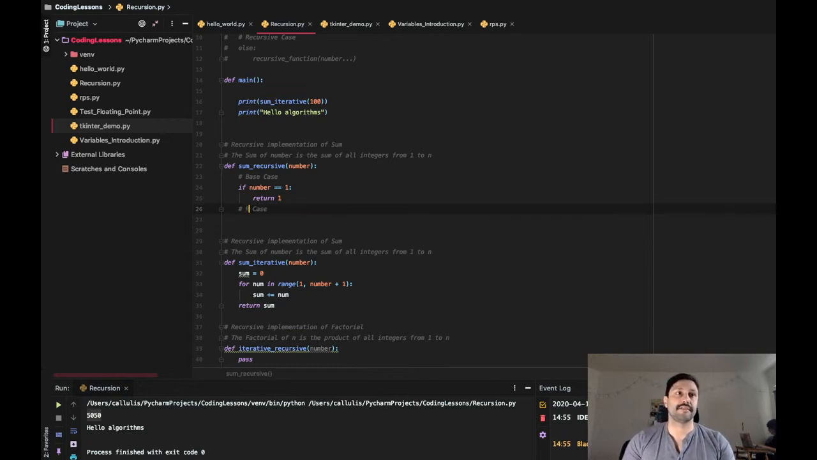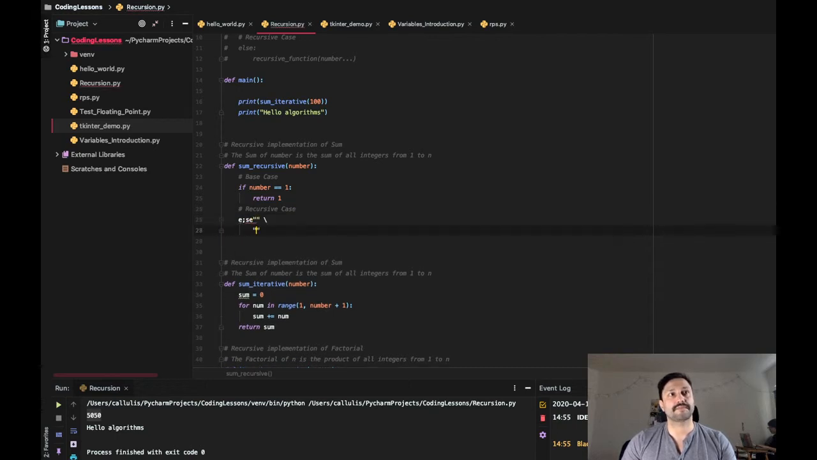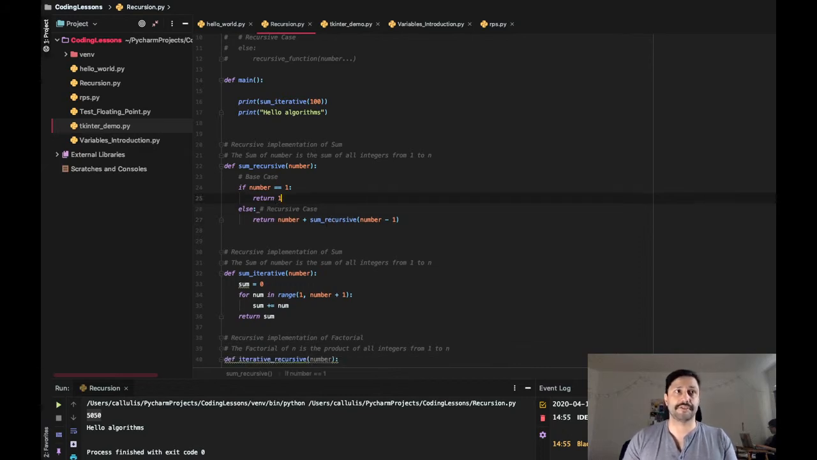For the recursive case, we say else return number plus some recursive number minus 1. A lot of times that'll be confusing the first time people see it, because you're really just talking about a function calling itself, which is kind of weird. But the idea is that we have some case where we terminate the whole process, and then some case where we call the function again. So you return whatever the current number is, plus the function called again, and you keep subtracting 1 from that number. And then when number is 1, you just return 1.